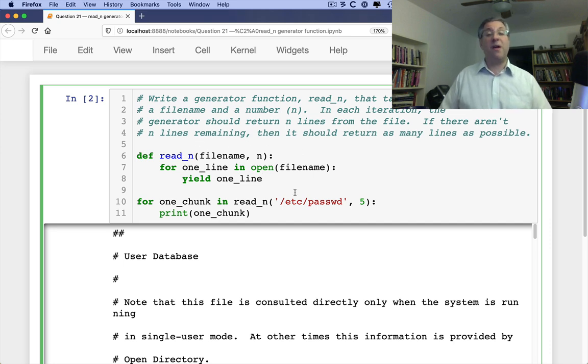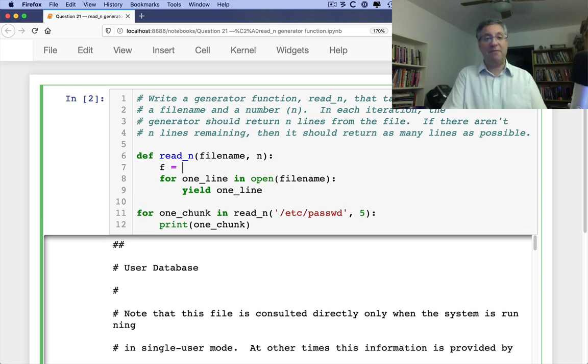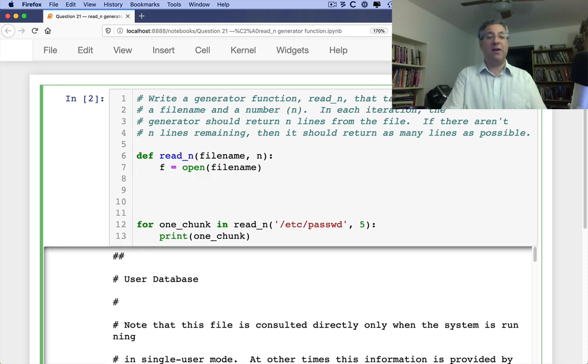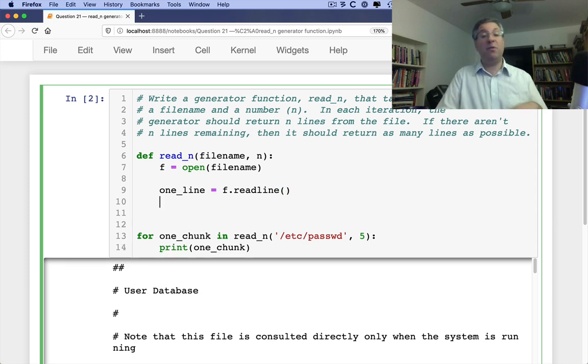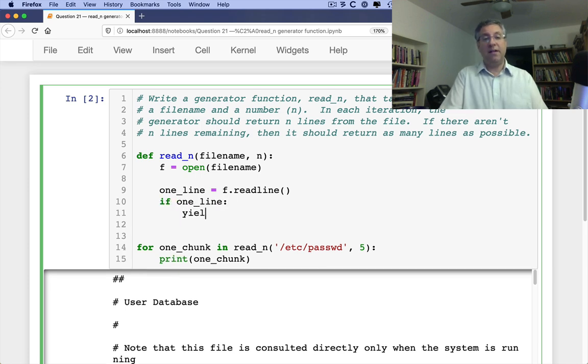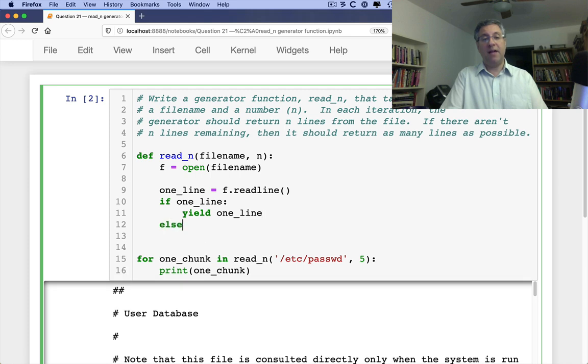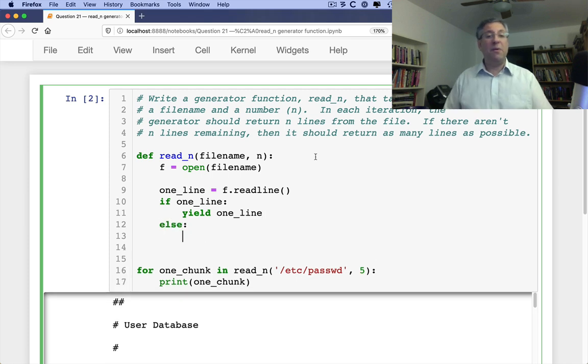Well, there is another way I could do this, of course. I don't need to be quite so tight with my for loop. I can say here f equals open file name. And then I can say one line equals f.readline. Now, how is that different? Well, readline is a method that reads one line from a file object, up to and including the next newline, just like we would get from iterating over it with a for loop. But then I can do something like this. I can say if one line, yield one line. Else, well, else what? Well, I'm only doing this once, it would seem.